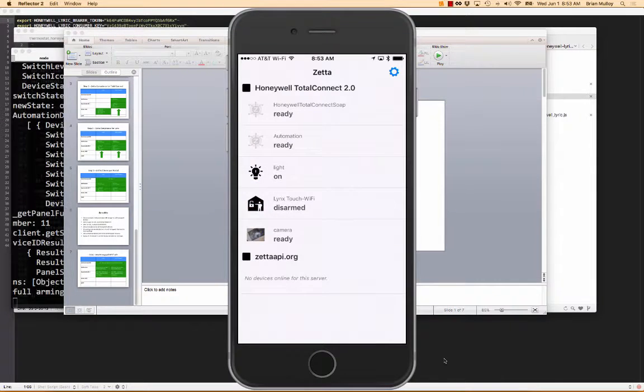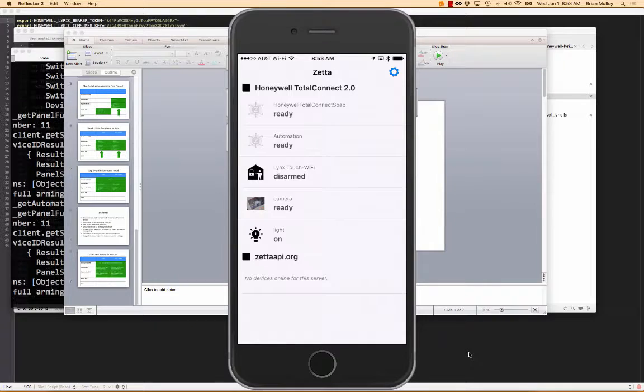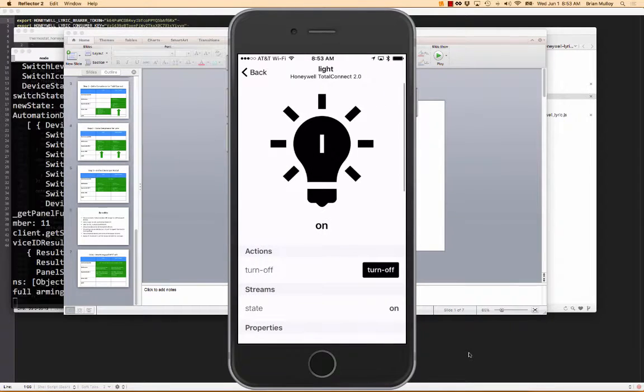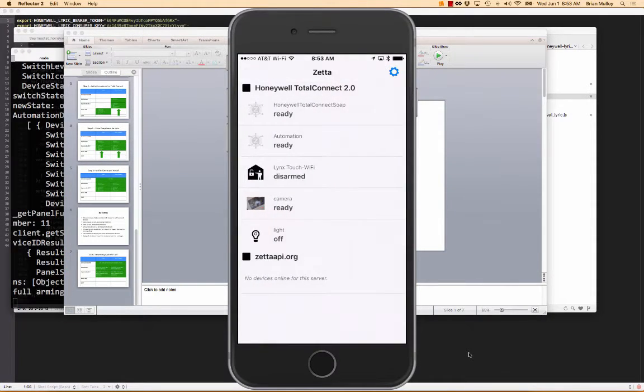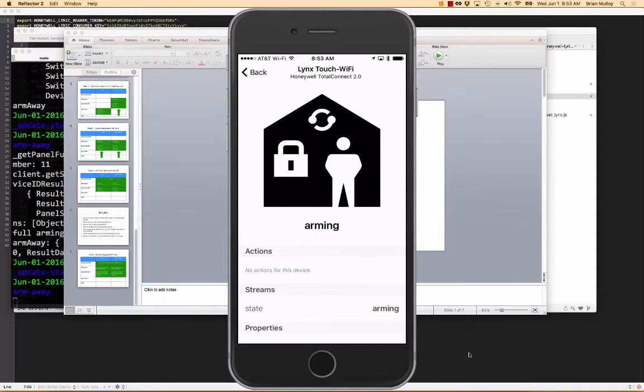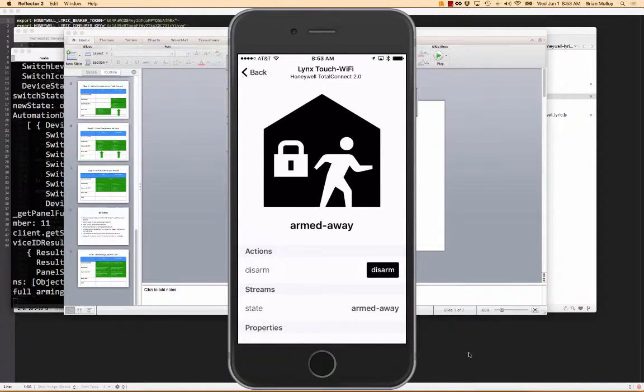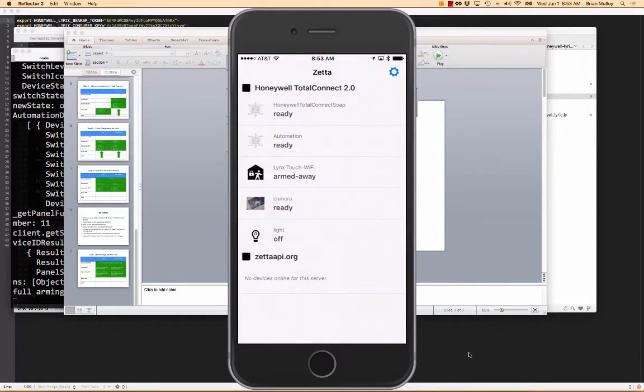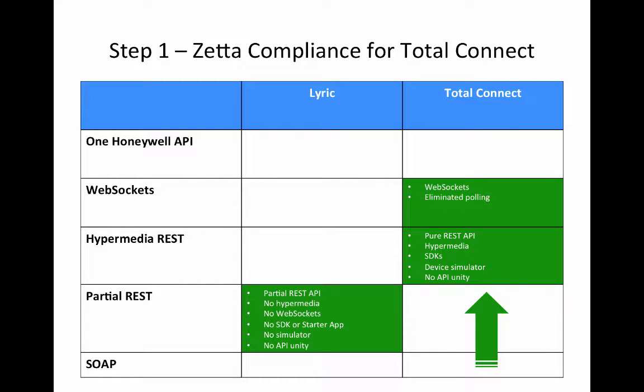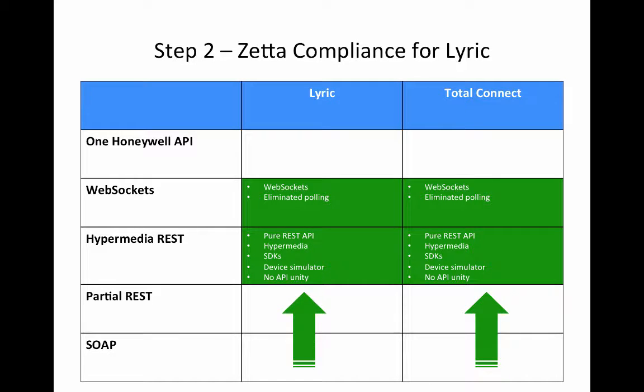As a refresher, that looked like this, where we can view now. You can imagine this is a partner app consuming the Honeywell Total Connect API, and here they can go in and do things like turn lights on and off, arm or disarm the security system, and of course that's all actually running through to the actual Total Connect device. And what we'd like to show today is taking the Lyric API up to the same level, where you have the same exact API style, pure REST, and so on.